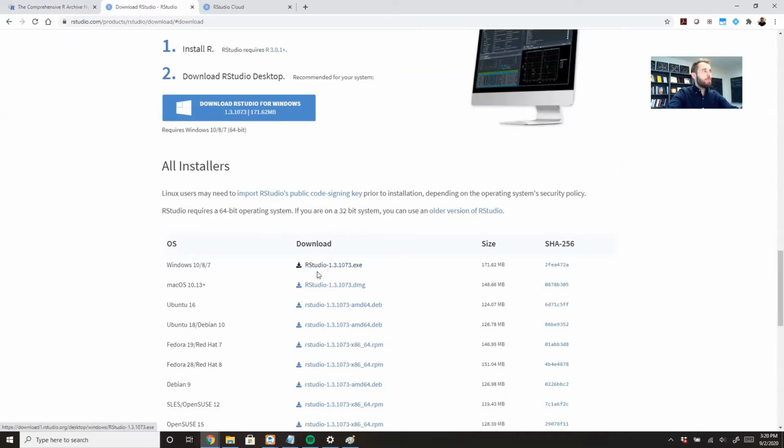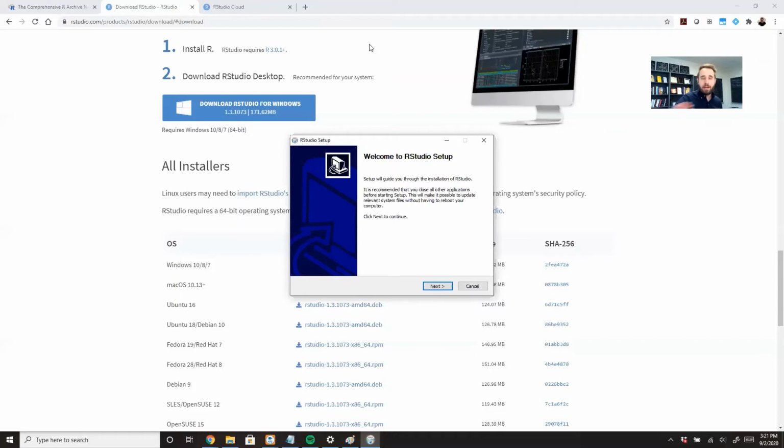If you have an Apple computer, choose the Mac OS. If you have a Linux computer, choose the appropriate one below that. Choose RStudio here. The program will download, and once it is done downloading, I will start the installation. I'll see you there. Okay, RStudio has finished downloading, and I went ahead and opened the installation file.